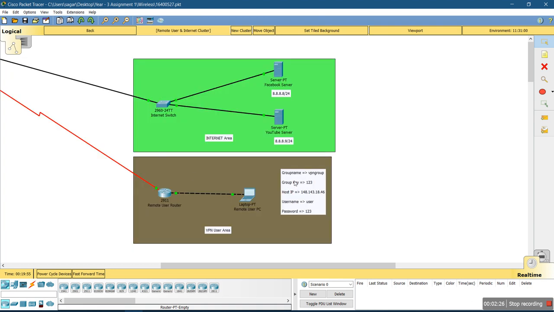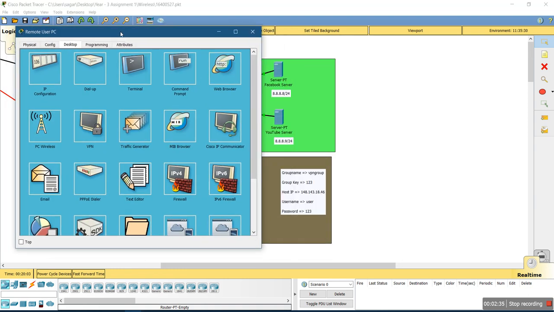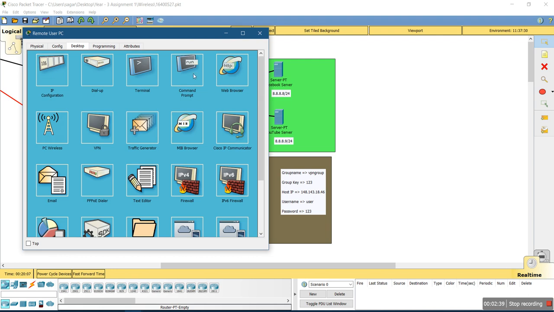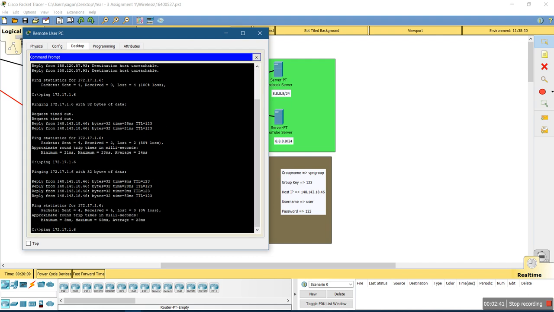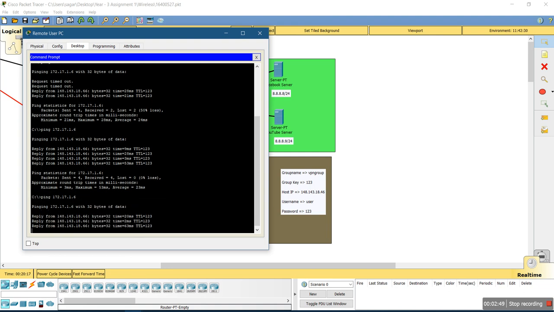You can see there is a VPN. This laptop was used as a VPN client. Now I'd like to show the communication of the VPN. Look, this VPN was already configured, and now you can successfully ping the internal network of London. This is 172.17.1.6, the internal network of London. Look, the reply is coming from there.